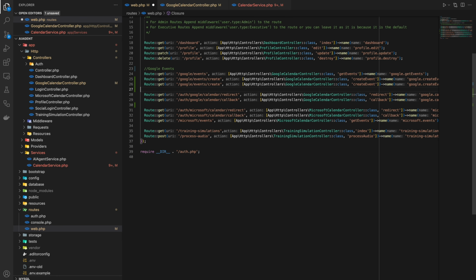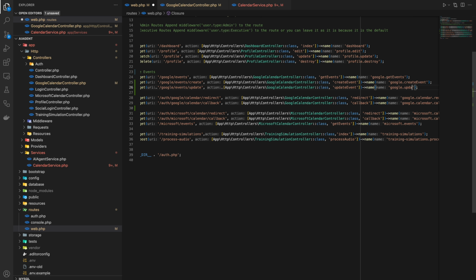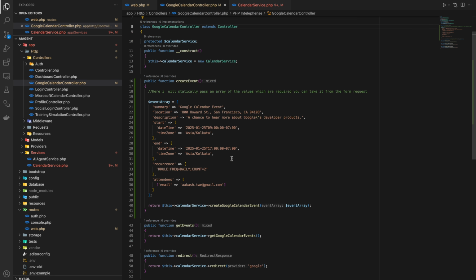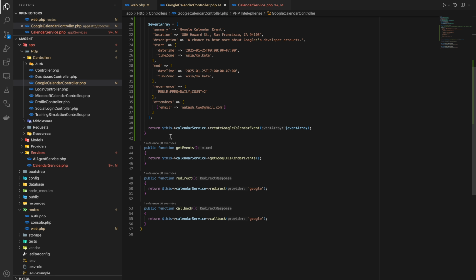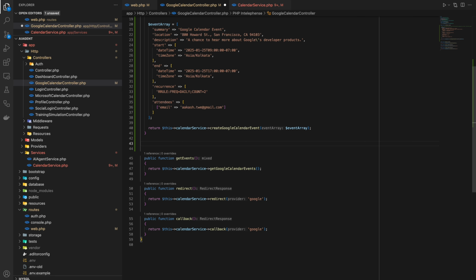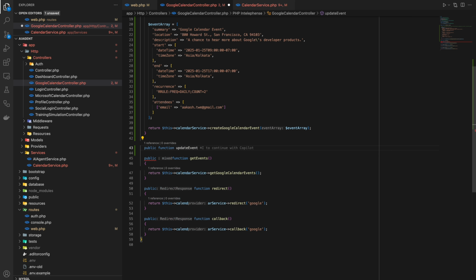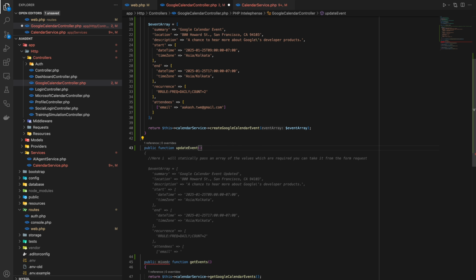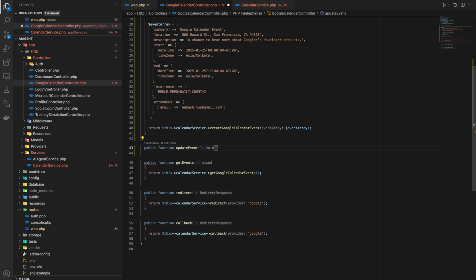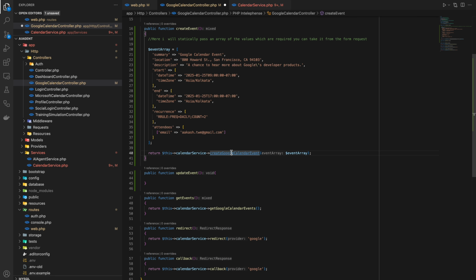Okay, so let us create an update route. I'll be creating an update event function, which will basically update an already existing event in the Google Calendar, and we will do it that way. I'll give you some context before creating the function. I'll be creating the function side by side, but I'll tell you how it works.